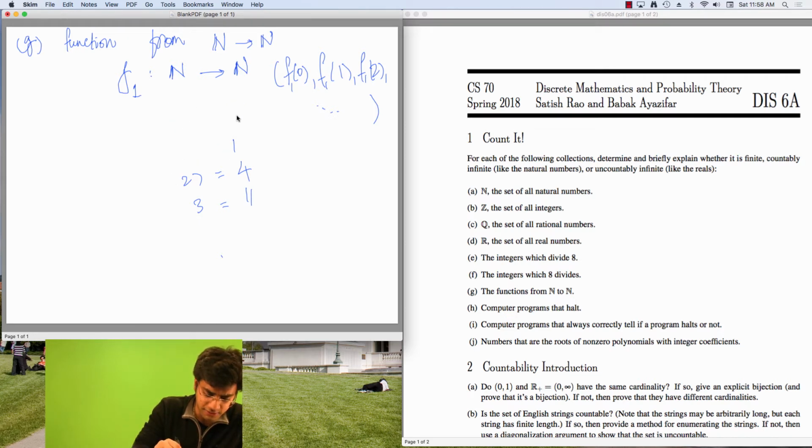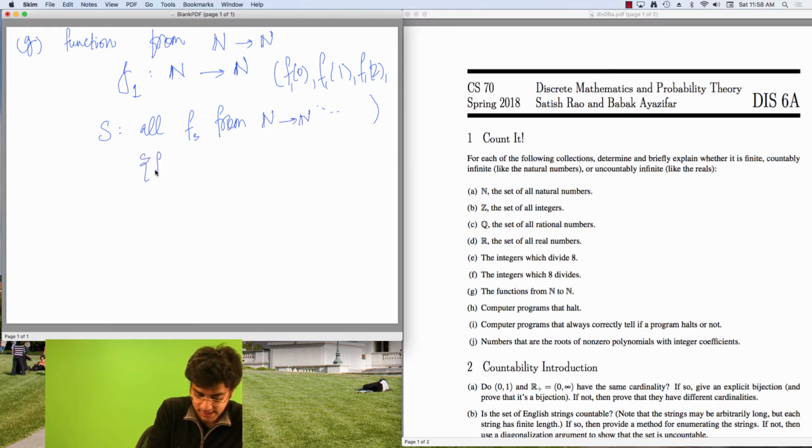Well, if I can do this for one function, then maybe I can list out all such functions in such a way. So first, let's quantify. Let's say S is the set of all f's from N to N. So then S is a set like f1, f2, f3, dot, dot, dot. And the question asks us to determine if it's countable or not.